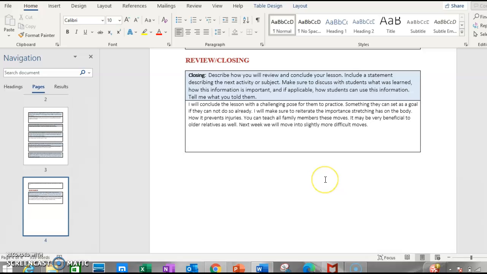And like I said, get them ready for harder stretches that we will do in the next week's lessons for flexibility.